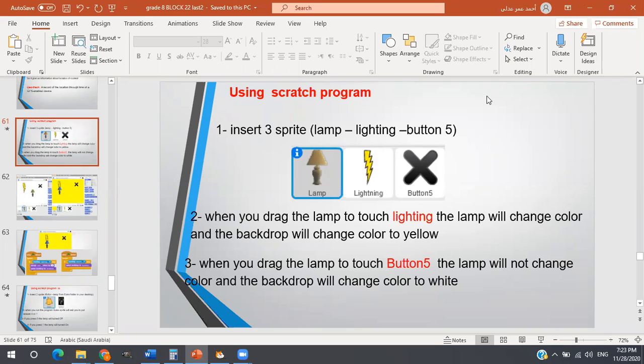Last week we talked about how to make three Scratch programs. First one, insert three sprites: lamp, lighting, and button 5 as sprites from Scratch. When you drag the lamp to the lighting, the lamp will change color and the backdrop, also called background, will change color to yellow.